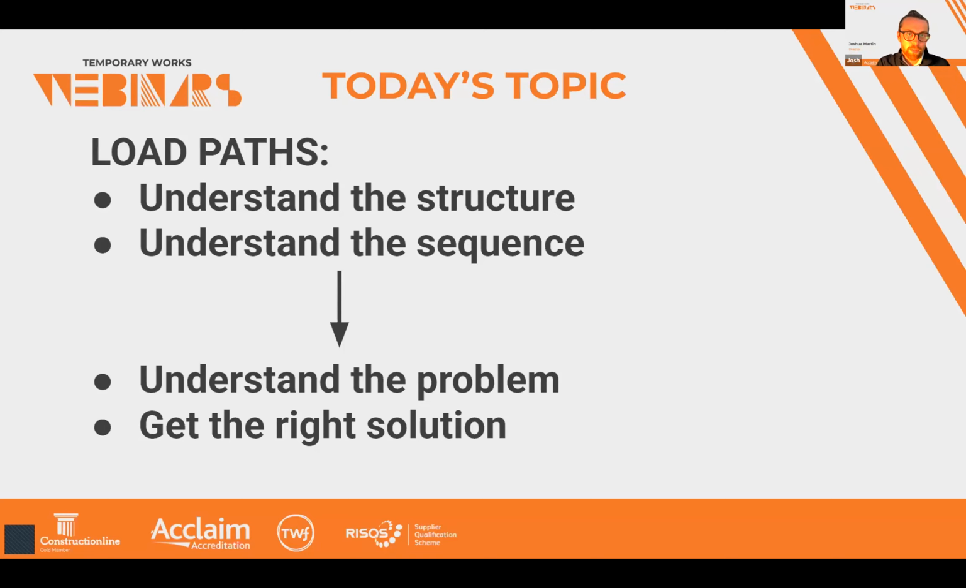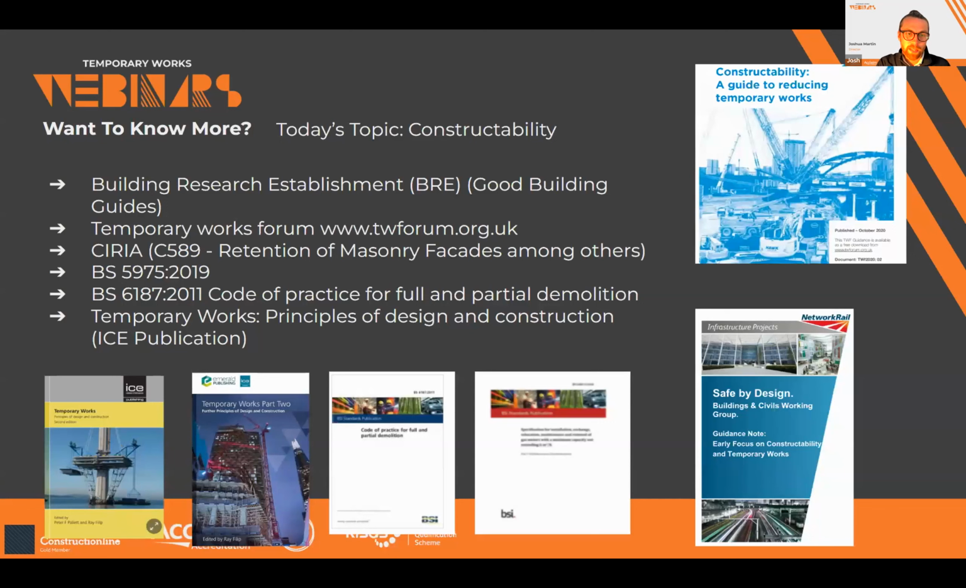And that's pretty much all we have time for today. There's lots and lots of content out there. I've just kind of slapped on little bits and bobs that we've got on there. So there's a BRE, there's lots of building guides on there about cut and carving. There's Temporary Works Forum, which has got a lot of great content on there online, which is freely available.